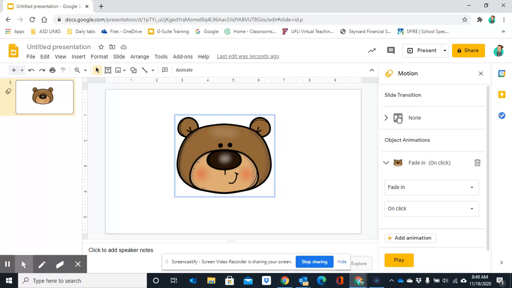I don't want to animate this slide. That is something you can do, but for today, we're just going to go down here to where it says object animations. You can see the little picture of the bear is there. So we have two choices with that bear. We can choose how he animates, and we can choose when he animates.